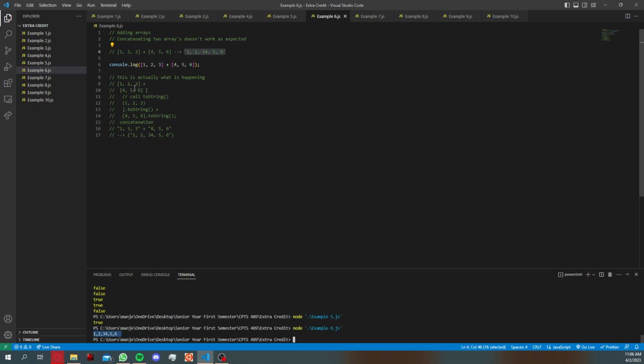What's actually happening here is that it wants to take the first one, call toString on that, which returns this, and then it takes the plus of the toString of the next one and concatenates it. So we get the first one being 1, 2, 3, and 4, 5, 6. When we add them, that's concatenating, we get 1, 2, 34, and then 5, 6. That's a weird phenomenon that happens in JavaScript that a lot of people may get confused about, but that's just something to know.